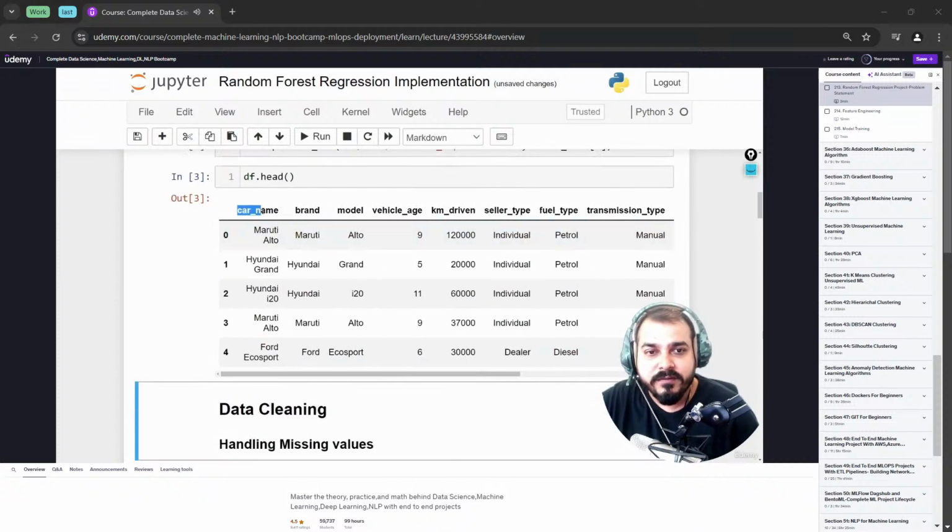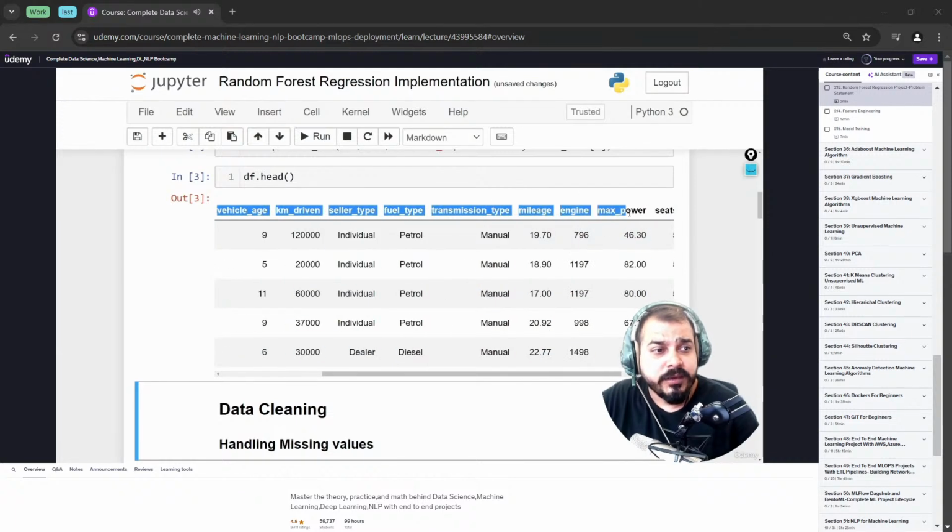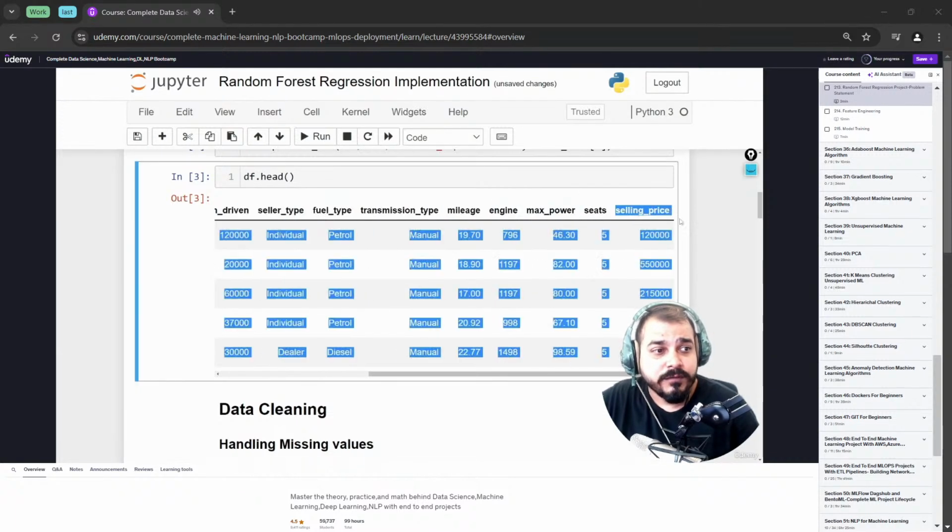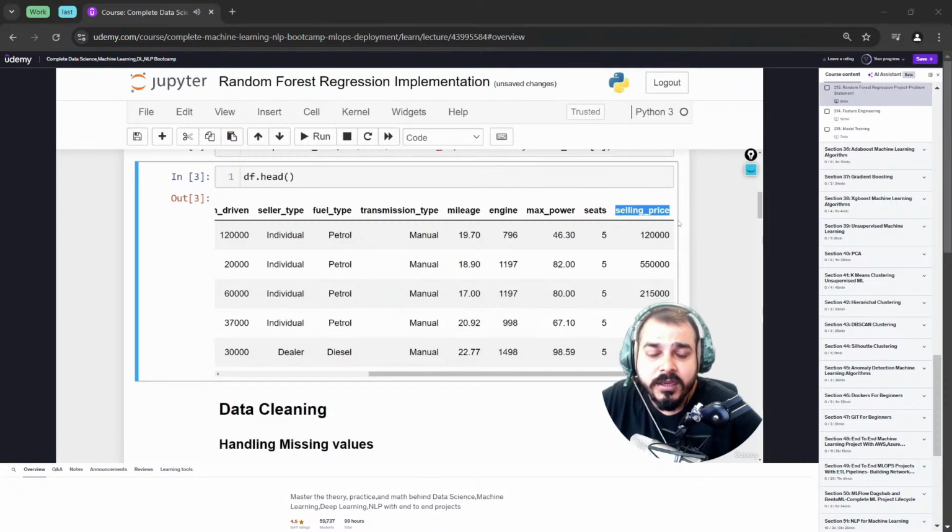Here you can see I have independent features like car name, brand, model, vehicle age, kilometers driven, seller type, fuel type, transmission type, mileage, engine, max power, seats, and then this is my output feature, that is my selling price. So this is obviously a regression problem statement. So this is all about the problem statement.